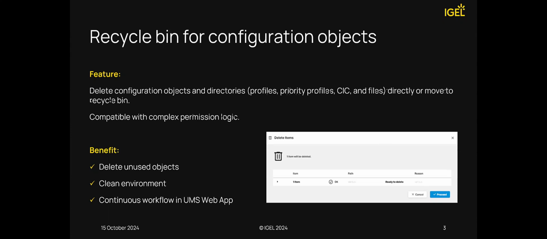Yes, correct. So we follow a two-step approach here. We started with the config objects because this is the easier use case, and we created the foundation to finally also delete the devices, because here we need a sync to the license portal and so on. That's again much more complex, and therefore we followed the two-step approach. First the config objects in 12.6, and in the next version the device deletion will be implemented. Correct. Very good, thank you.